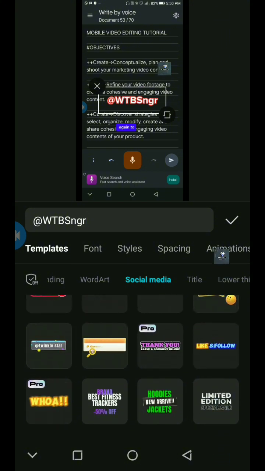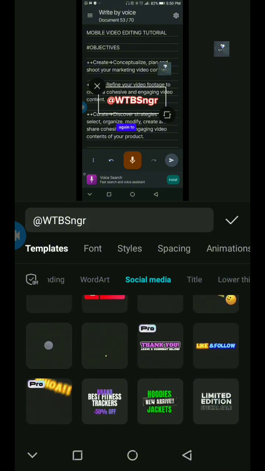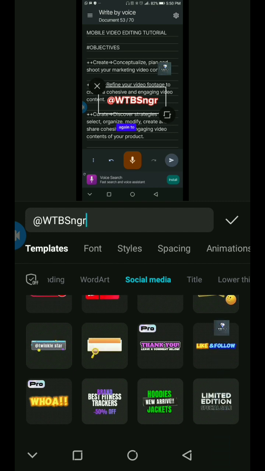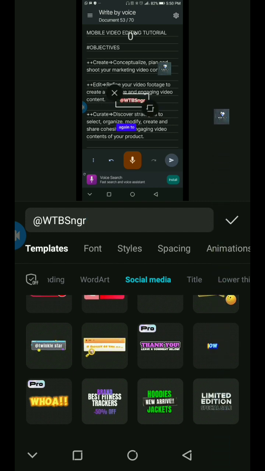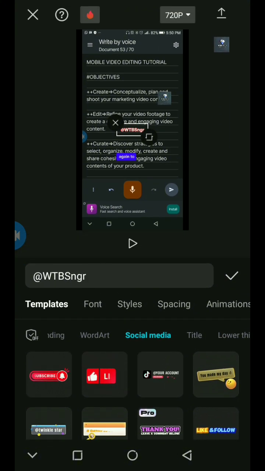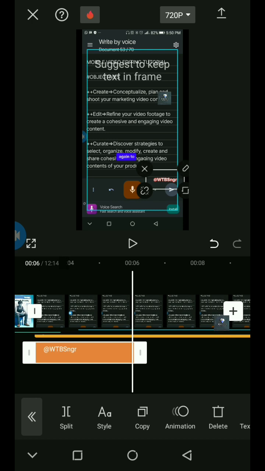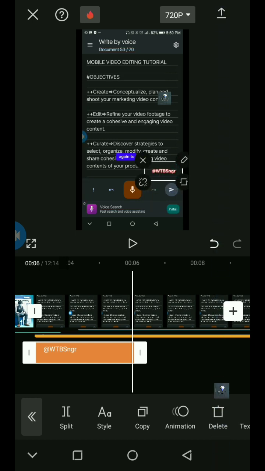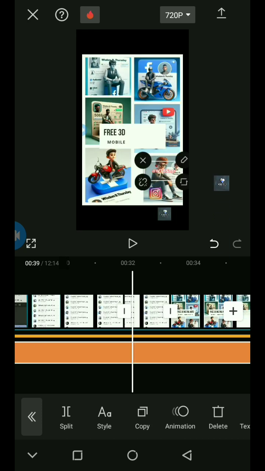So let's do this because it's going to be a text watermark. So we are going to reduce this as much as we can, right? And then we'll place it somewhere on the screen at this point. So this is where the logo is coming from. So it's here.